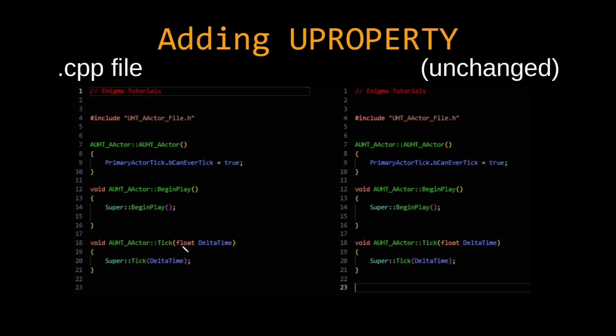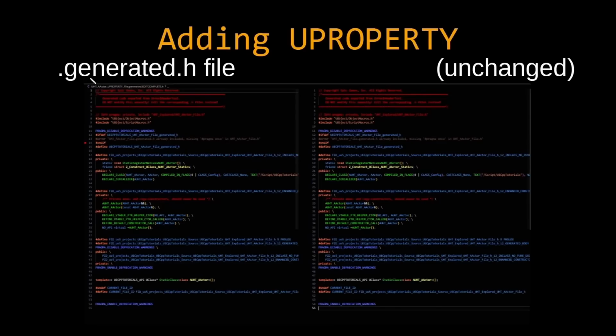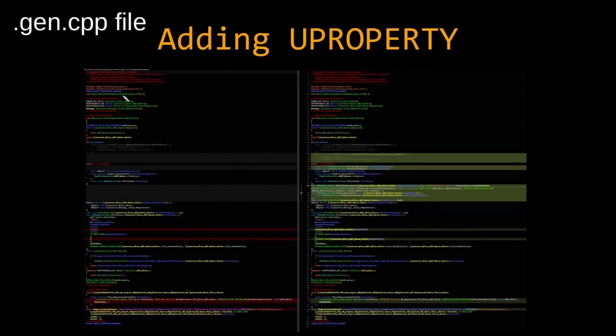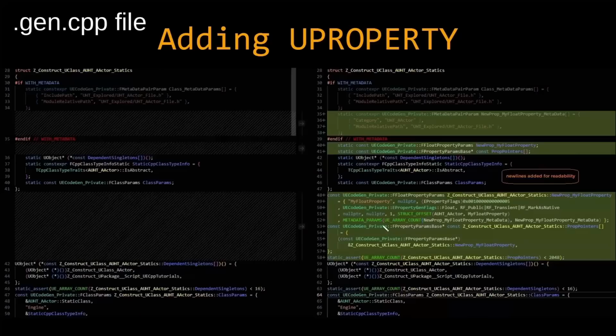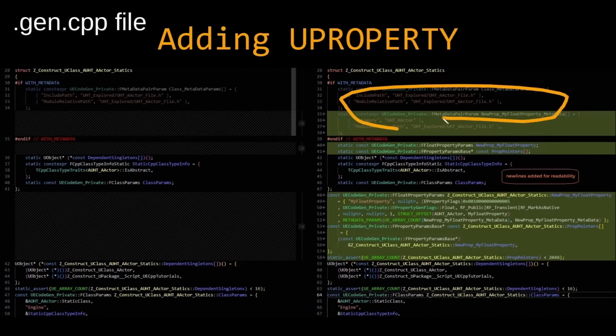In the CPP file, we didn't really need to change anything, so there's no delta here. Now for the generated files, there actually was no change in the .generated.h file either. So nothing changed in the generated header, but in the .gen.cpp file, or the generated CPP file, there were changes. Now I did modify this a little bit to clean it up, effectively just adding new lines and allowing text wrapping. But you can see the changes here. Since we added this new myFloat property, we now have metadata for it in the category and class. So the category gets this class name, and the module relative path gets that.